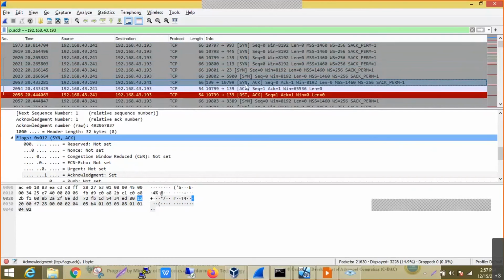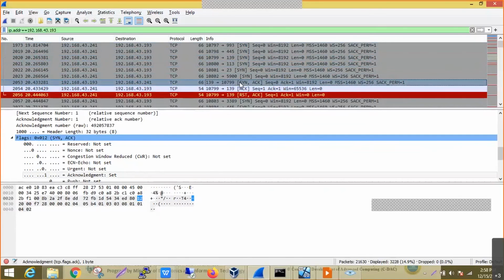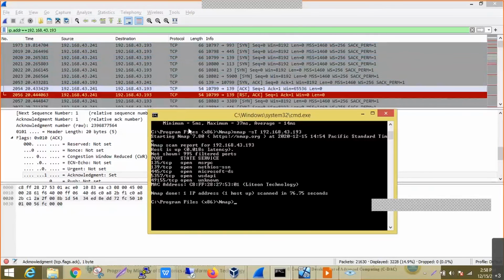And after this SYN plus acknowledgement, according to the three-way handshake, we need to send the acknowledgement. So a full three-way handshake has been established: SYN, SYN-ACK, and ACK. So this is the full scan. Now I can understand that, by using this three-way handshake that has been established, this particular port number 139 is open. So this is what we'll also get as part of the result. Here we can also observe that port number 139 is actually open.